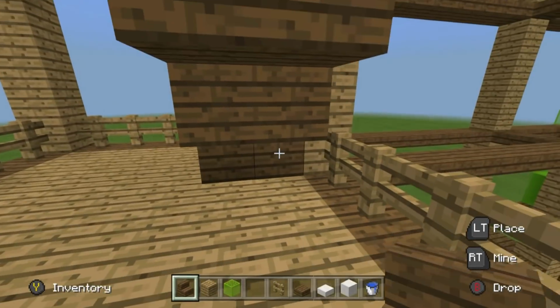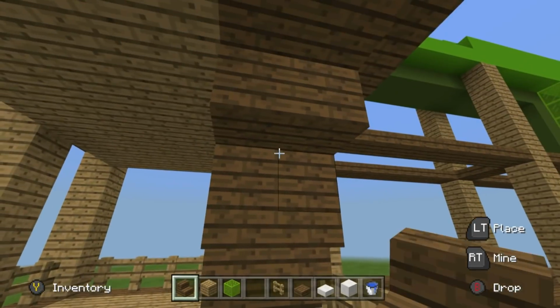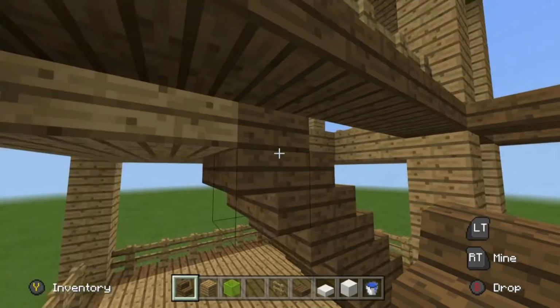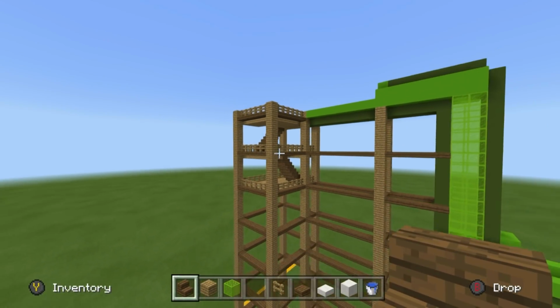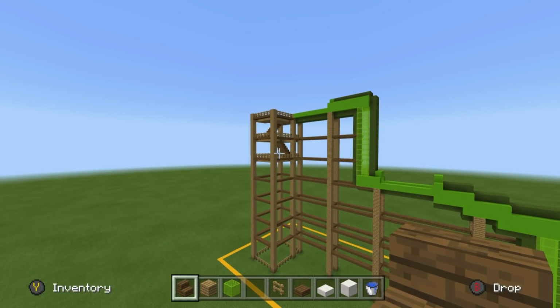And I'm going to again place the upside down stairs like this. And that's great. So you can see how that works, and it's a nice, pleasing way to add those stairs in.